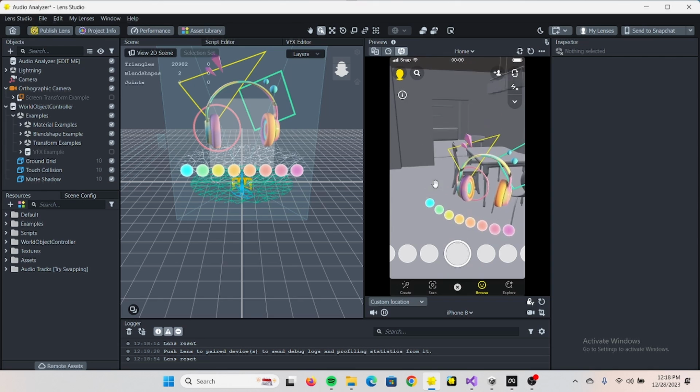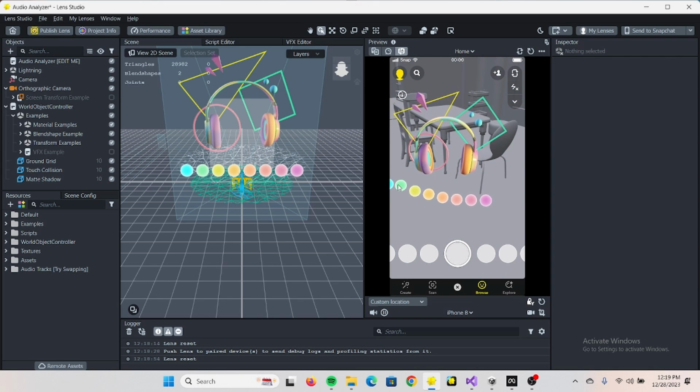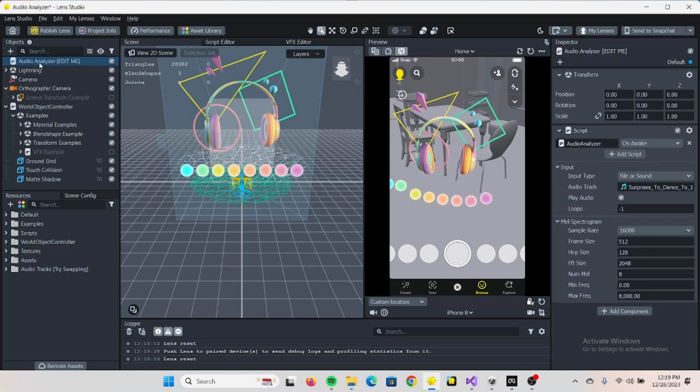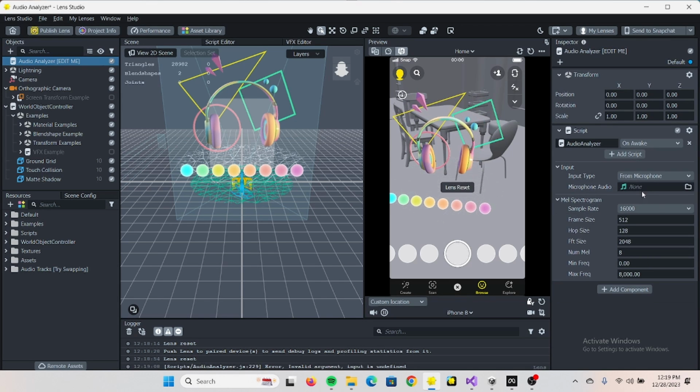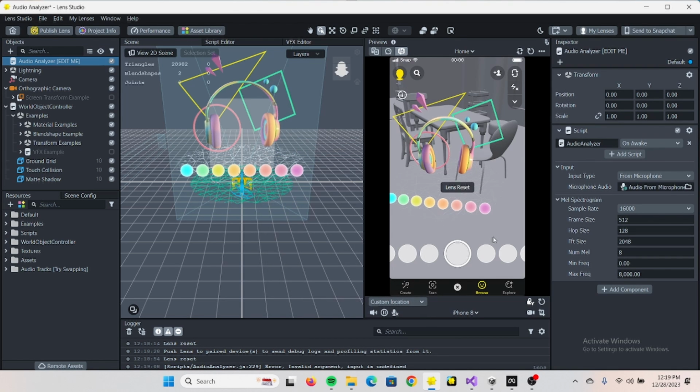I can see here. So the first thing we want to do is to go to audio analyzer and change this to microphone. You want to go here, microphone audio. You go audio from microphone. And down here, you want to enable your microphone.